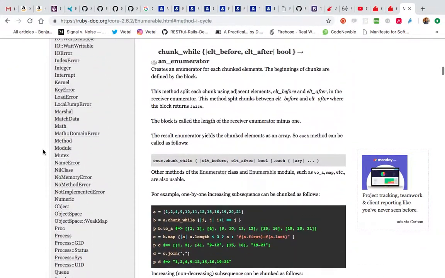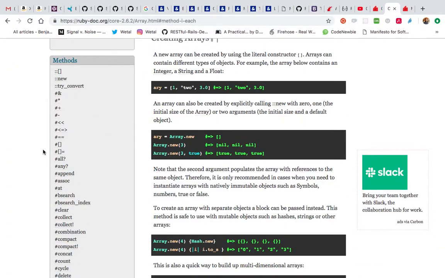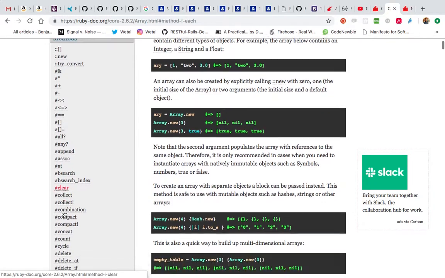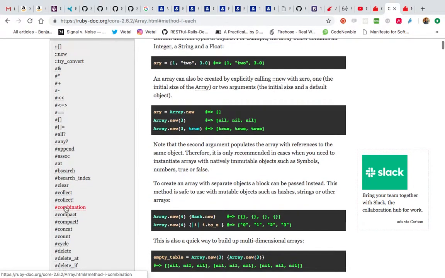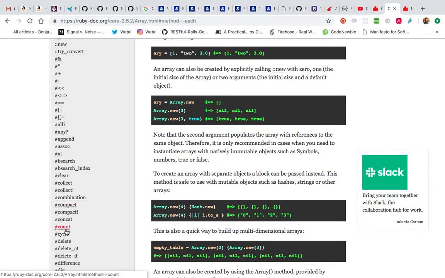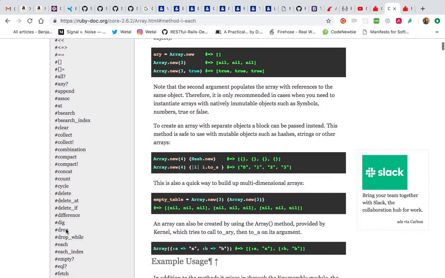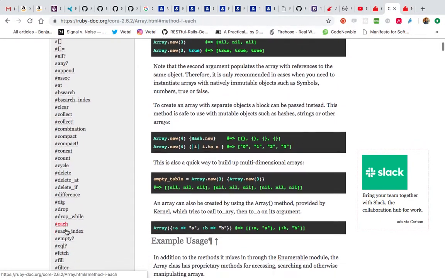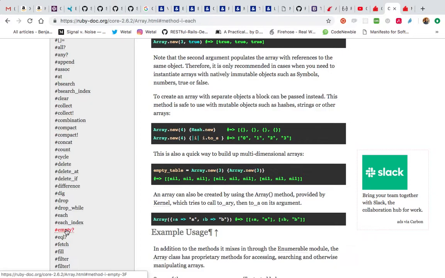How can I do that? Alright, all, collect, combination, concat, count, delete, drop, each, index.